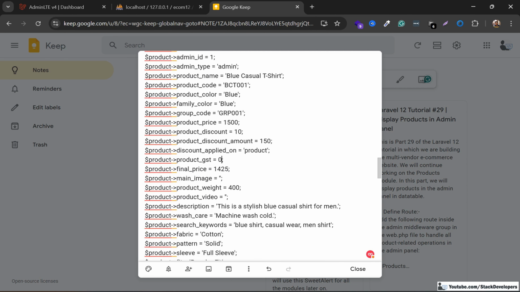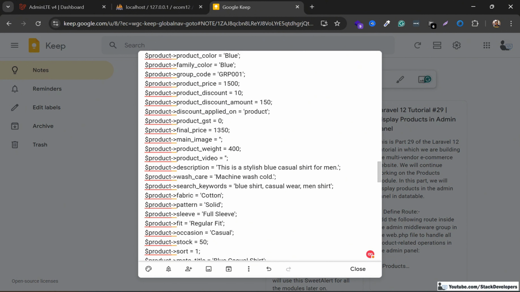So here, the final price is 1500 minus 150, that is 1350. Main image, there is no main image, so we will keep it empty for now. Product weight is 400 gram, so 400 will come up. Product video is empty.